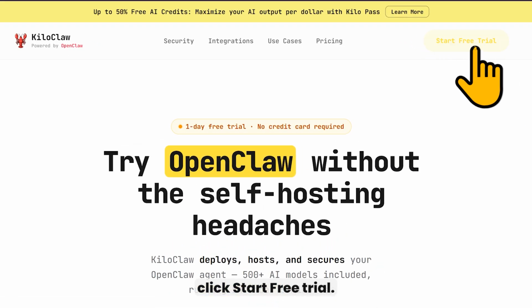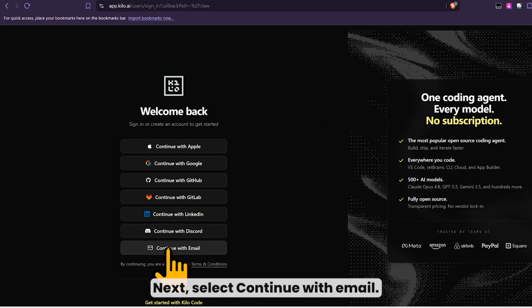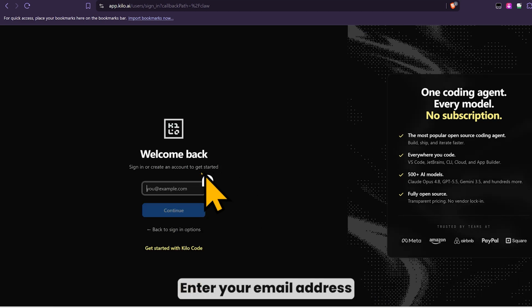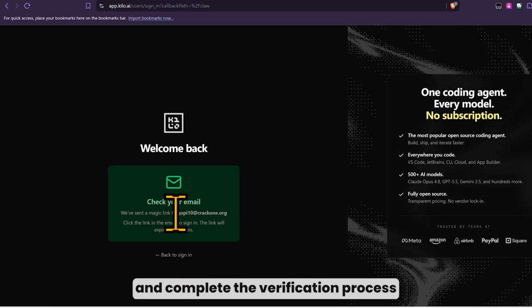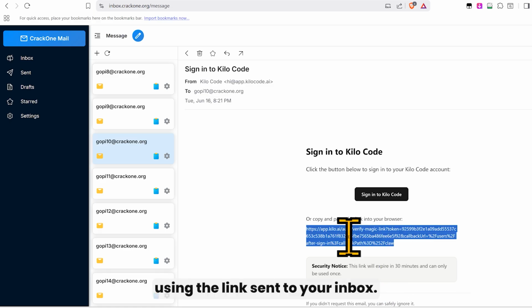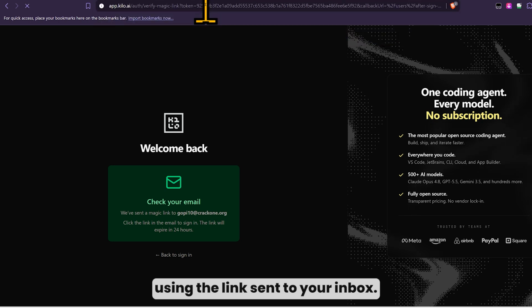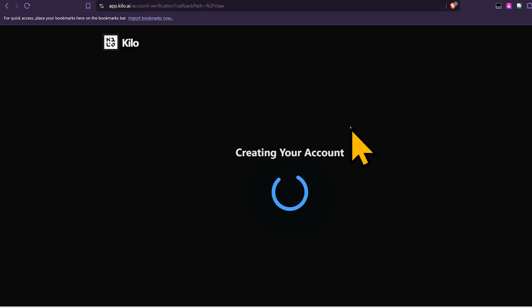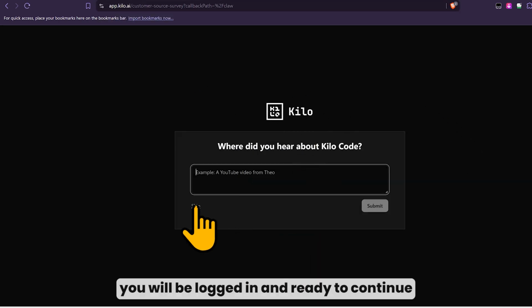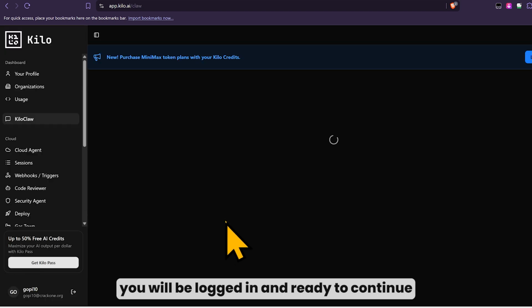First, open the KiloClaw website and click Start Free Trial. Next, select Continue with Email, enter your email address, and complete the verification process using the link sent to your inbox. Once your email is verified, you'll be logged in and ready to continue with the setup.